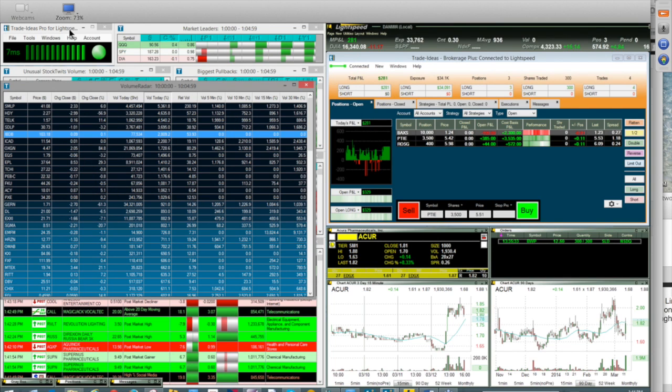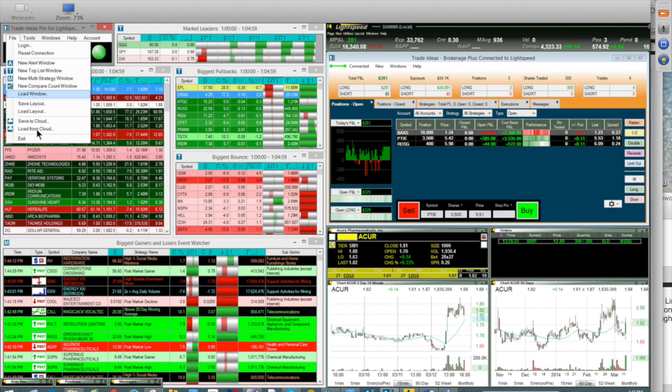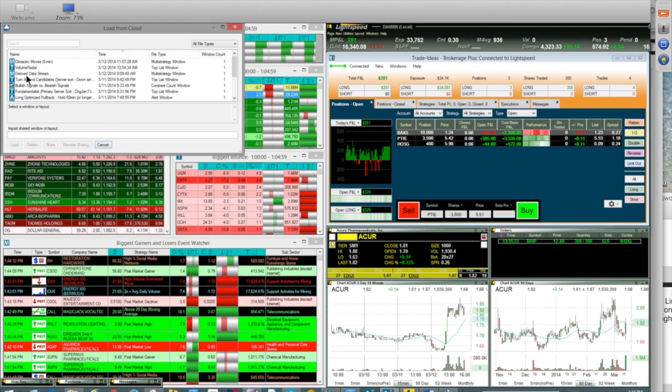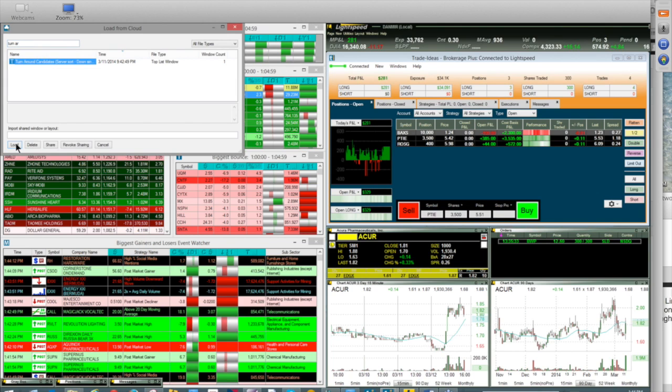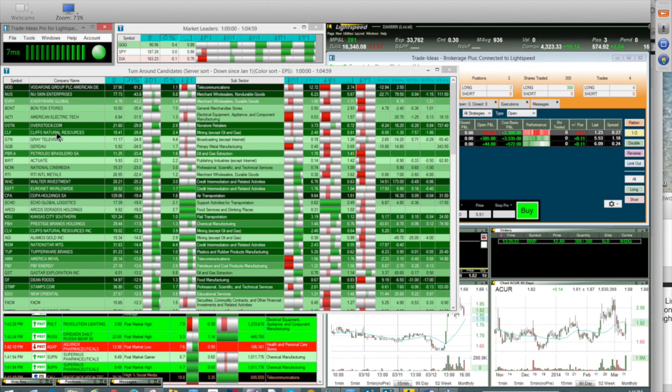Okay, I want to bring in one more window just to show you the multivariate assisted sort. And this right here is what I have called turnaround candidates. What we're doing is we're sorting on the server. We're going to the server and bringing in a list of stocks that are down the most. This is the 100 stocks that are down the most since January 1st, along with the filtered criteria that I have.